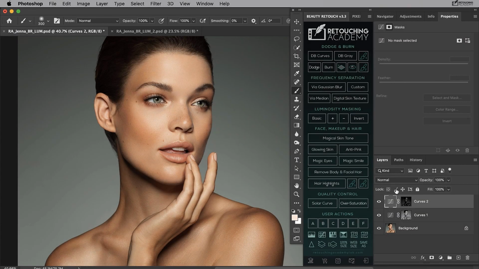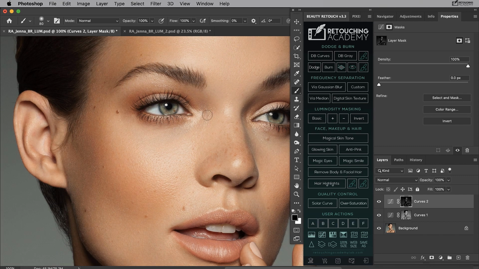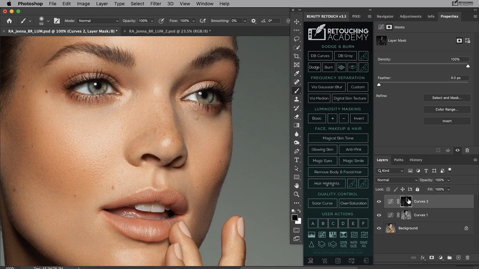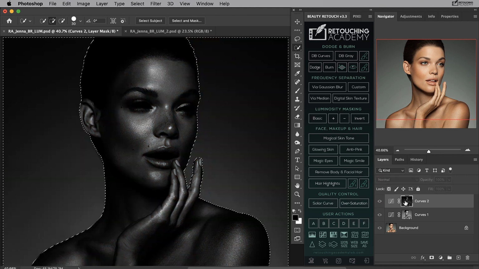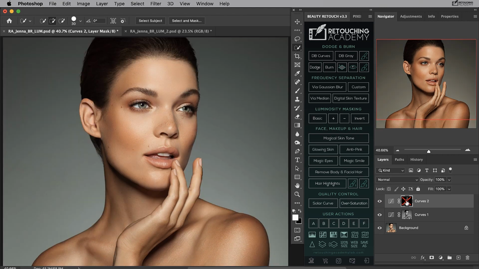If the mask is including some areas of the image that you don't want your adjustments to affect, such as the teeth and the whites of the eyes, simply conceal them with a black brush on the layer mask. Your luminosity mask is what helps to restrict the adjustments to only the highlights of the image.